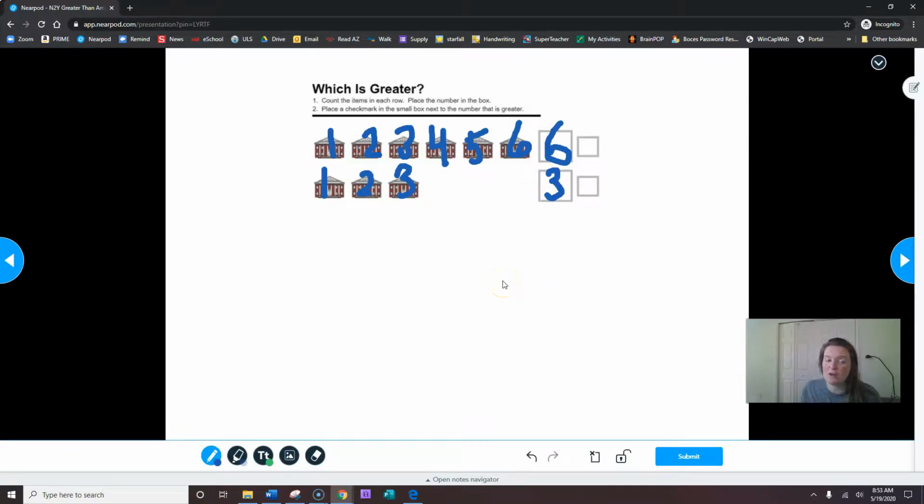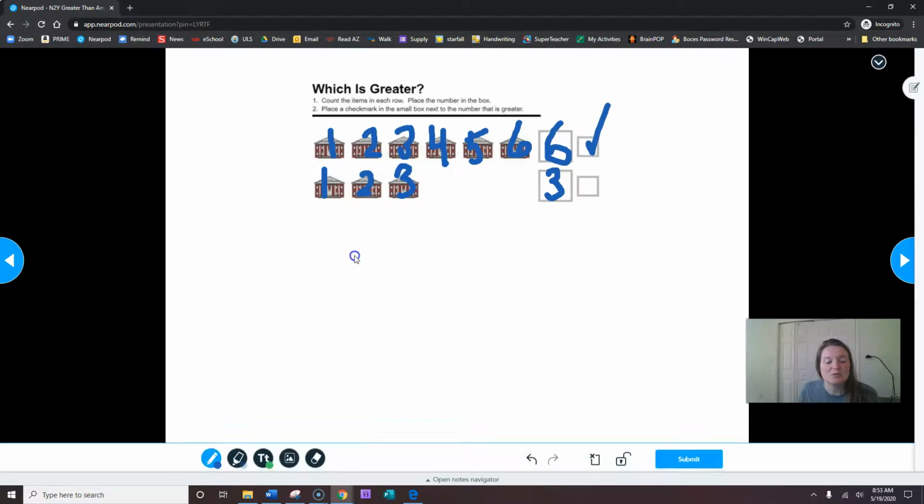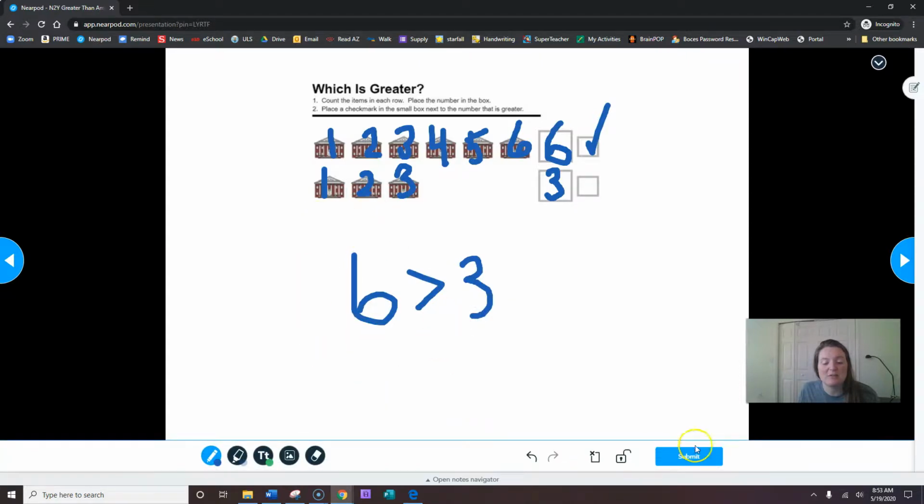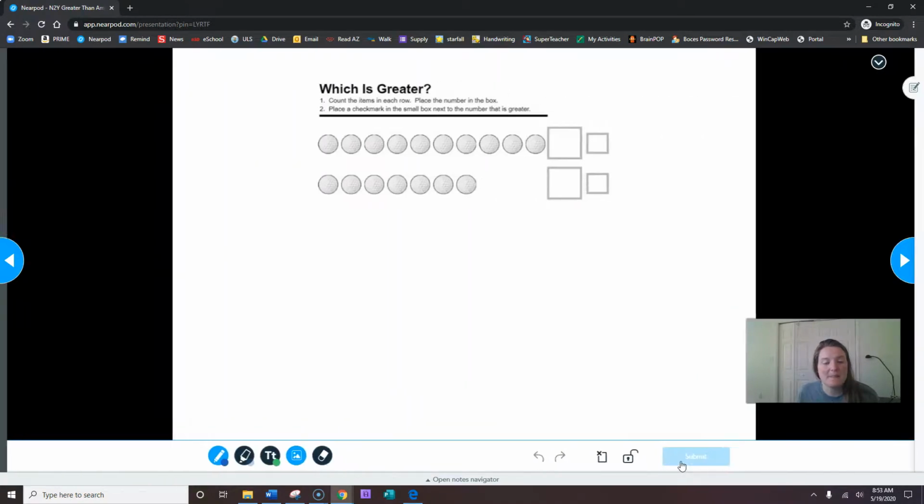Are you greater or are you bigger when you're 6 or when you're 3? You're bigger when you're 6. So 6 is greater than 3. You have more candles, a greater amount of candles on your cake when you're 6. When you're done filling in your boxes, hit submit.